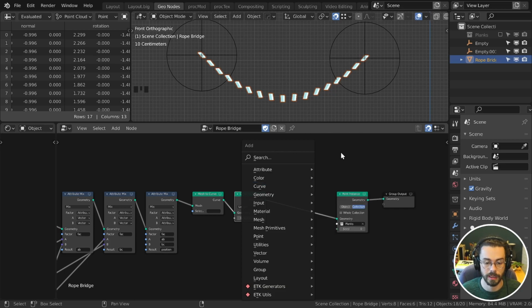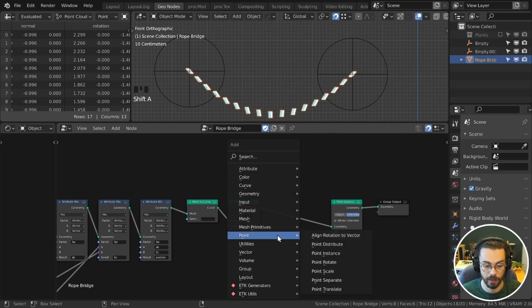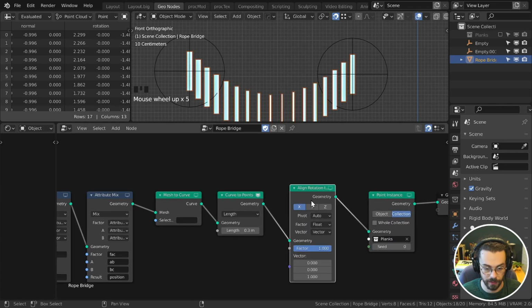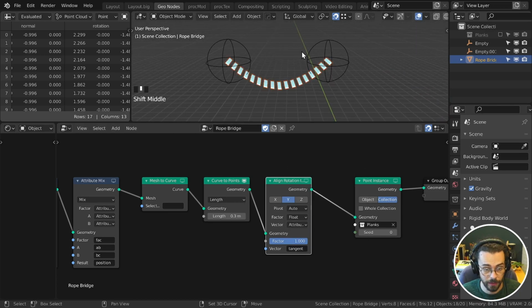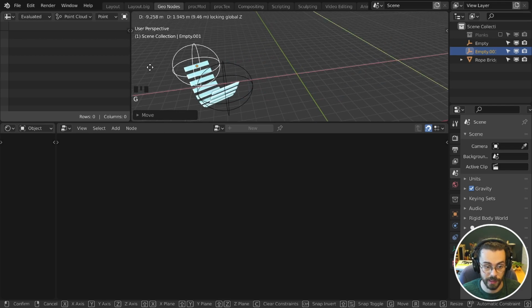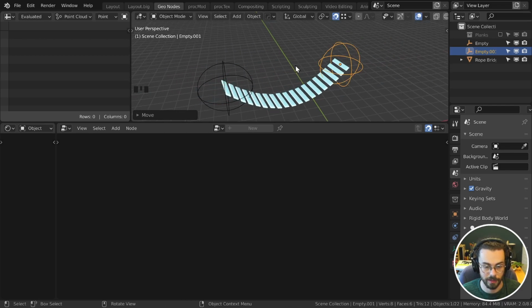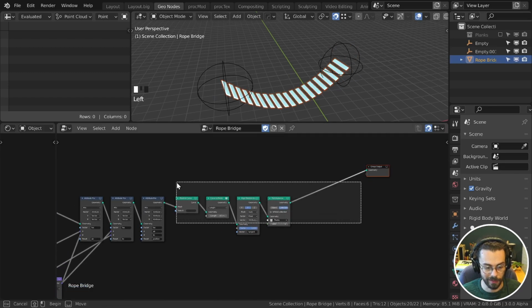So the tangent is basically if you have a circle like this empty, the tangent is like the line that comes past it here, right? We want to align our planks to the tangent of the curve. So point, align rotation to vector. They're pointing in the y direction to the attribute tangent. And there we go. That is how you can align very quickly things to the curve. And as well, everything is still working swimmingly. So the planks are not finished, but we will be coming back to them a little bit later.